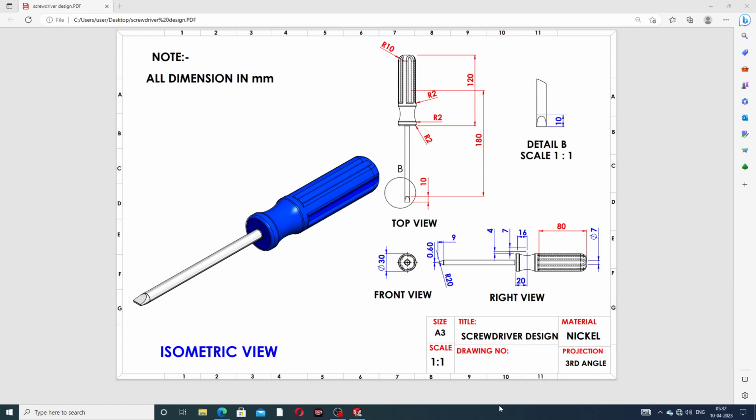Some important points are discussed here. This is how the screwdriver is drawn. This is the final product, this is the isometric view, this is the top view, this is the front view, this is the right view, and a detail view is also available here.